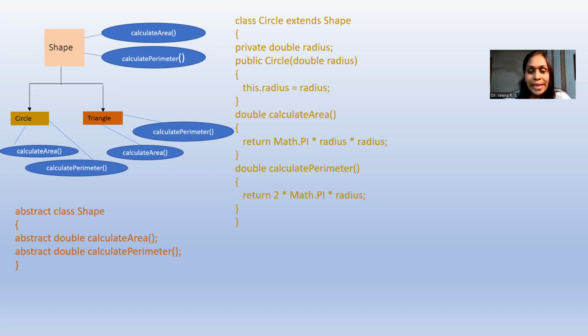We have to override now these two methods. We say that it has been extended from the class shape, and class shape has two different abstract methods, calculate area and calculate perimeter. So these two methods' definitions will exist in the subclass. So we have defined one method called calculate area, which is overridden. We are overriding the method calculate area from shape to circle.